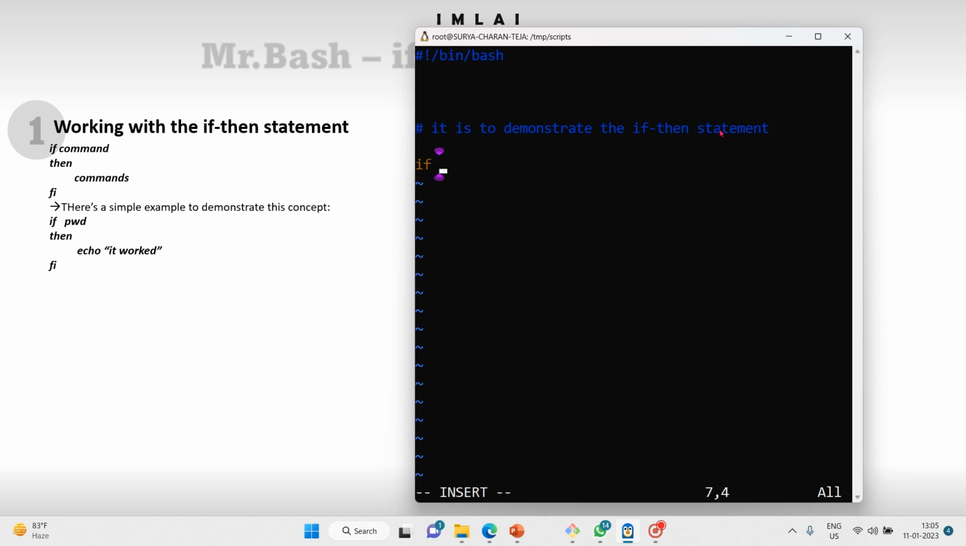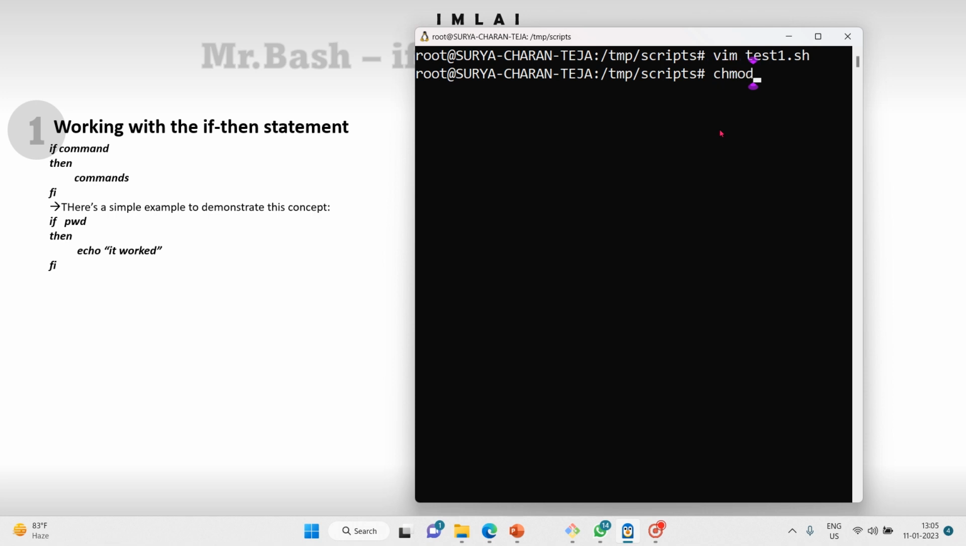Then let's give if, and the command is pwd. After that, then, if it works, then what you want to do is echo it worked, then get back and close the statement. So :wq, then give the permission to execute it first with chmod, and then test1.sh. So execution permissions were given to the script, and let's see what's going to happen.